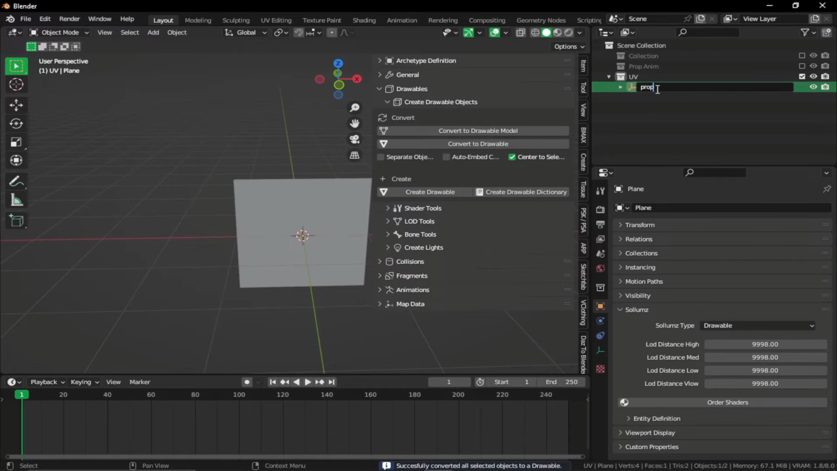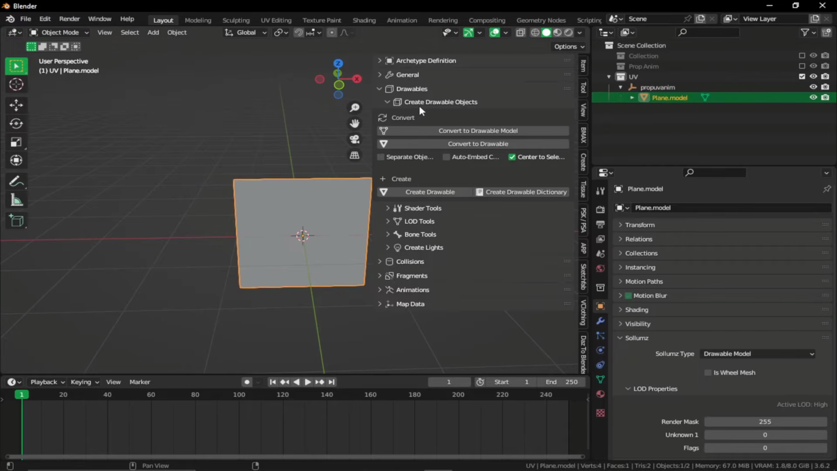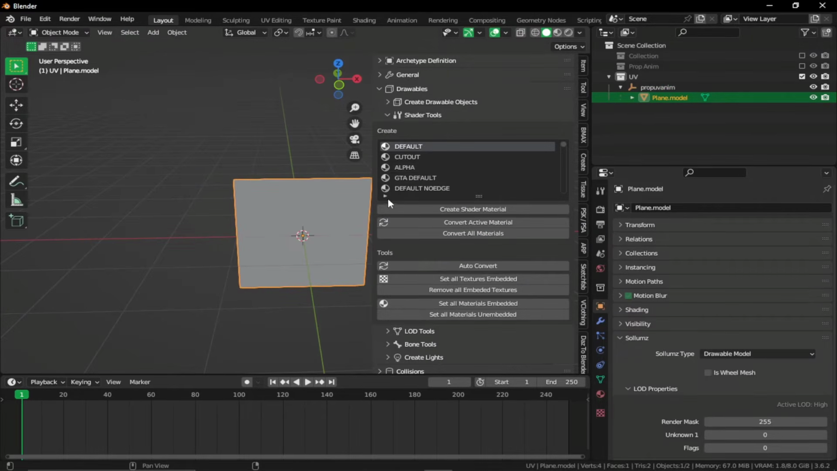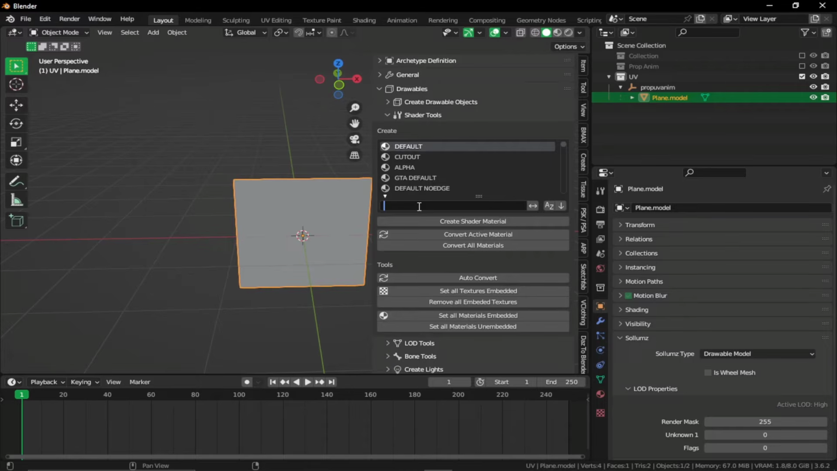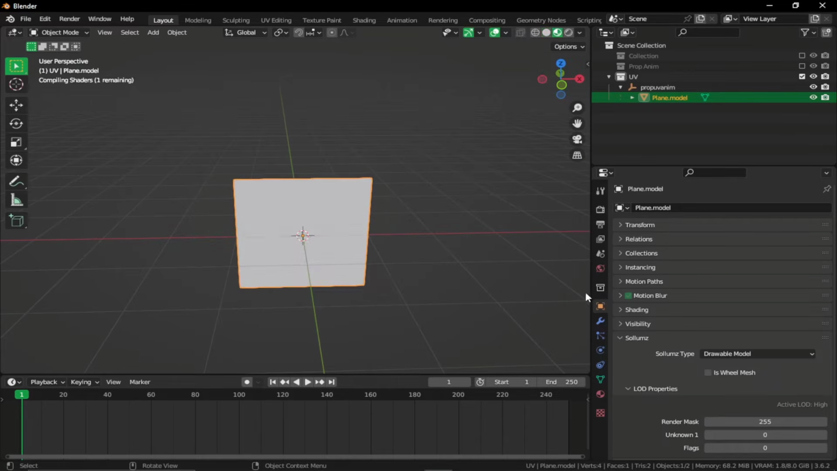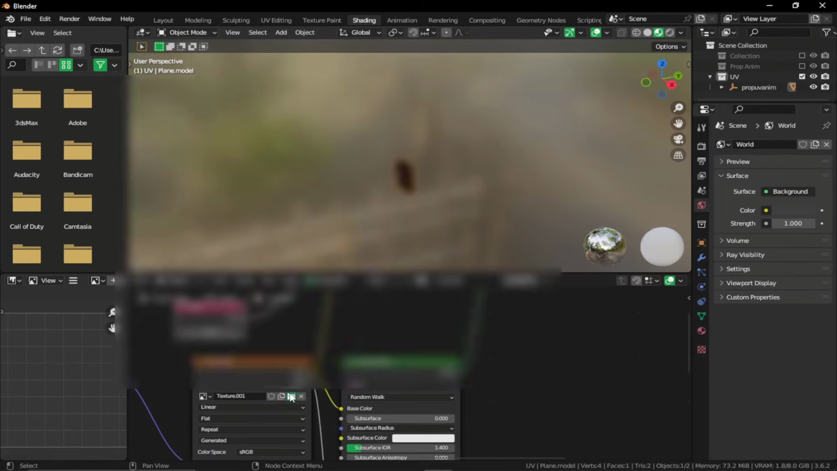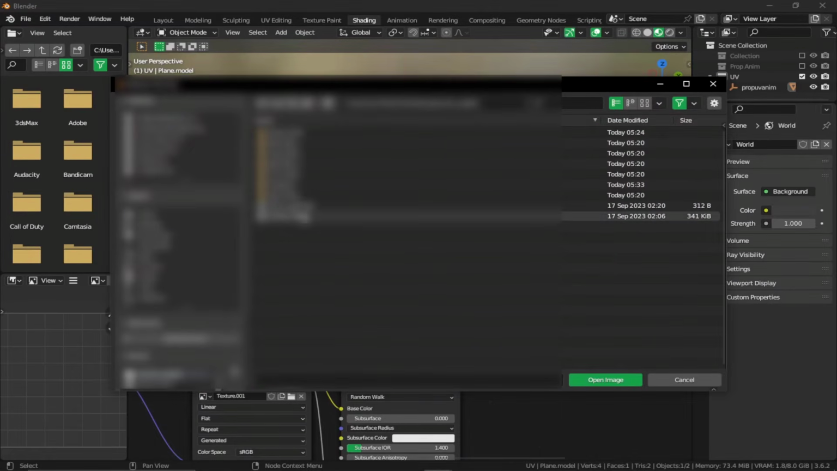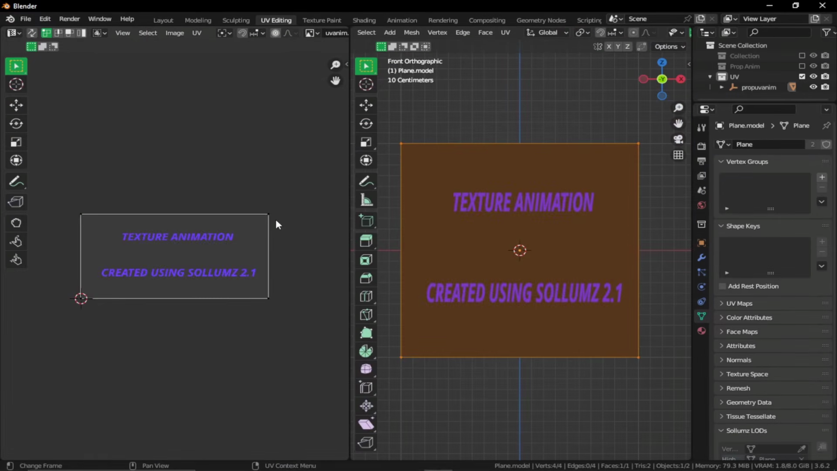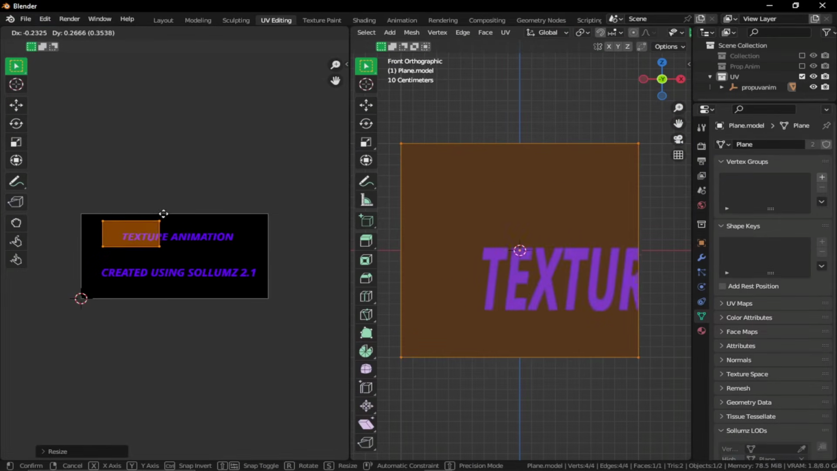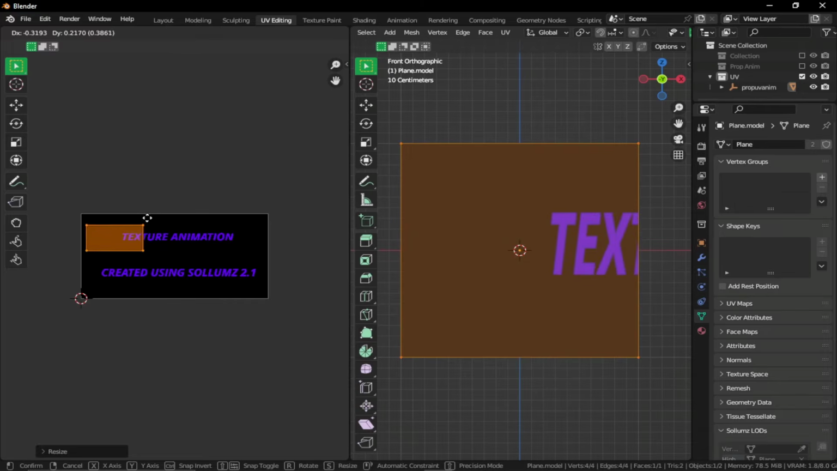Let's rename it to something like prop UV anim. Select your mesh. Under the shader tools, let's create some kind of shader, let's say such as emissive. And once we have created the shader, let's also set up our texture for it. And let's make sure it has proper UV mapping. So let's just scale it down a little bit. Let's start from here.